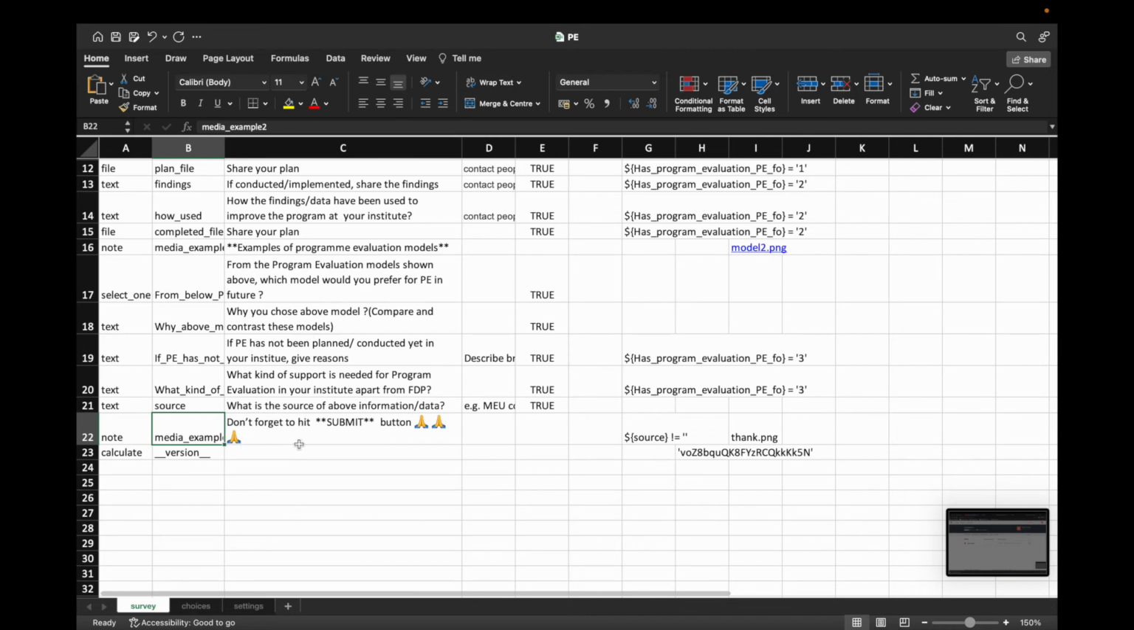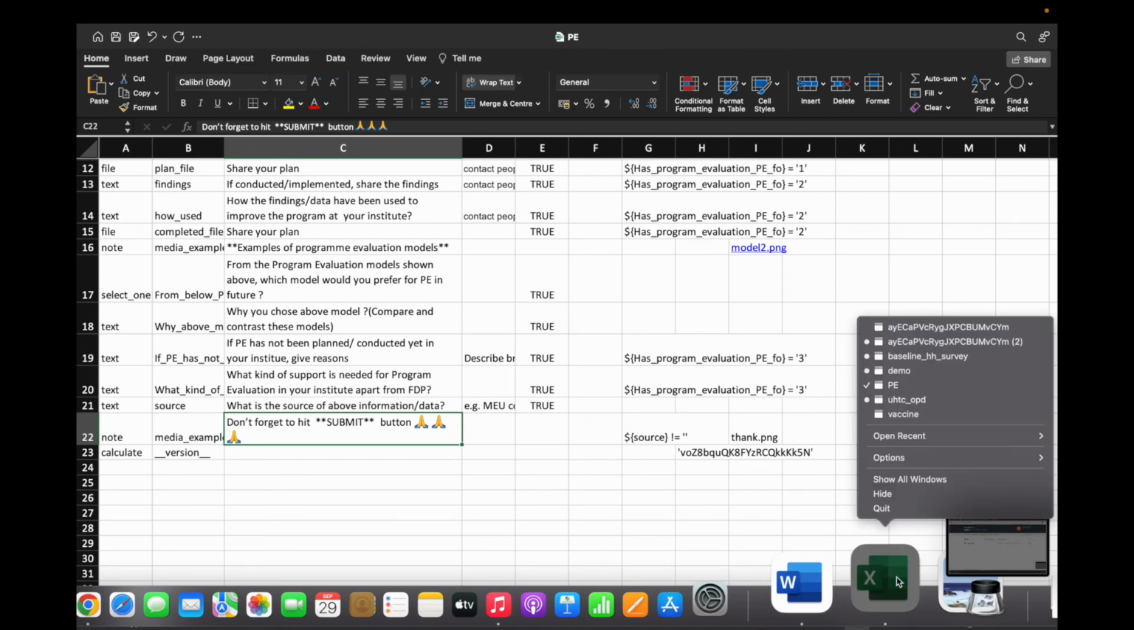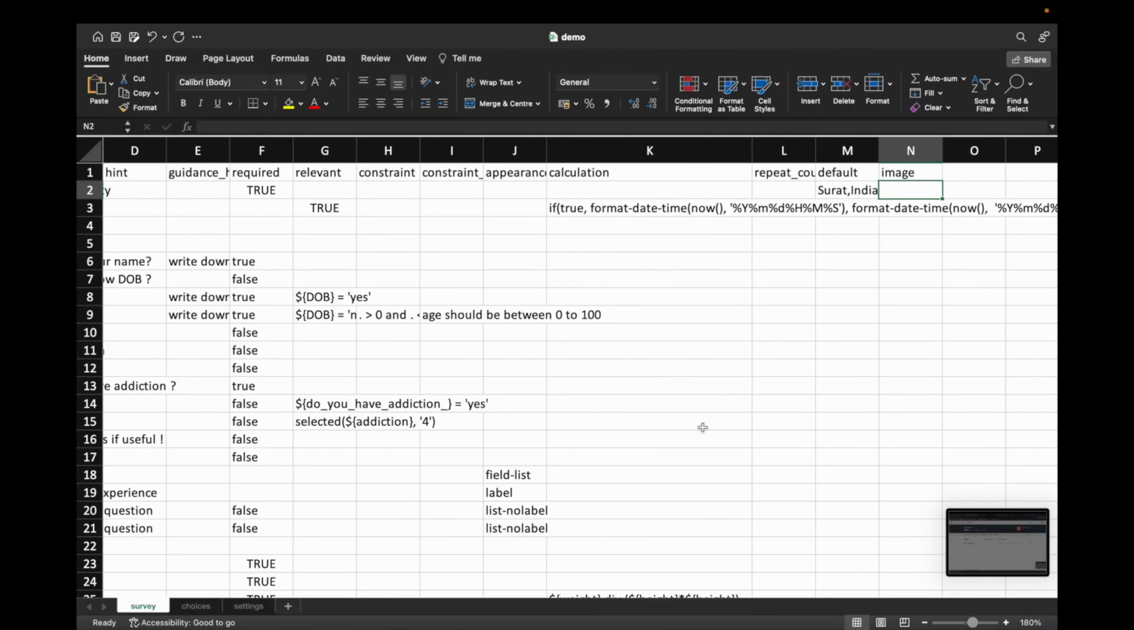Media example. Okay, this is the constraint source. This is referring to this. If this question is answered, okay, this question is answered lastly, then it should appear here. Thank you message. Okay, media example. So we will just copy paste this and we will upload a thank png file to our media. Okay, let us do that. Demo.